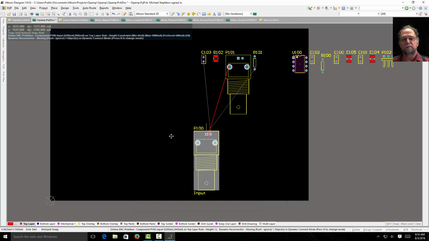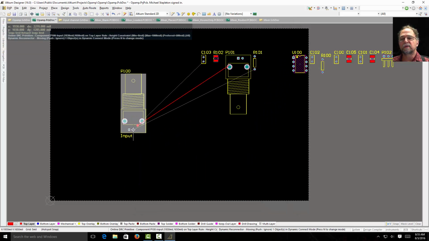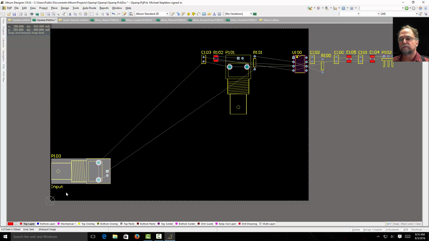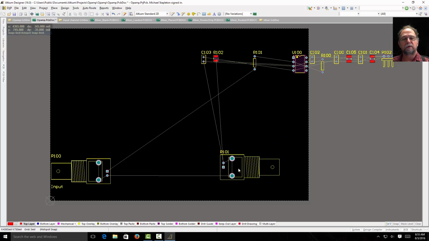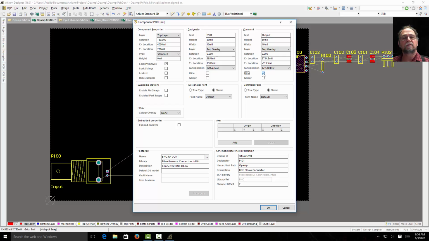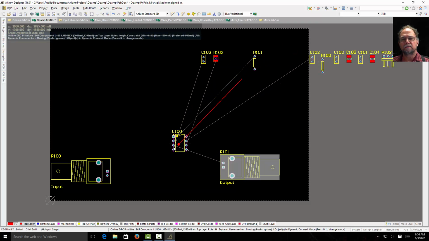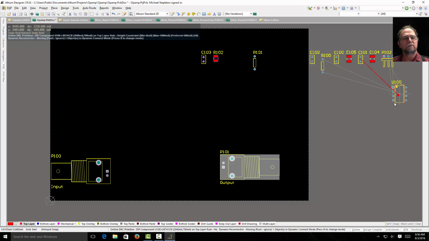And there's my input. Space bar to rotate. I can lay it over here somewhere. Here's my output. I'm going to double click it and say don't hide my comment. I want to see it. Now you'll see these little white lines on everything. See as I move that around, the little white lines all over the place.